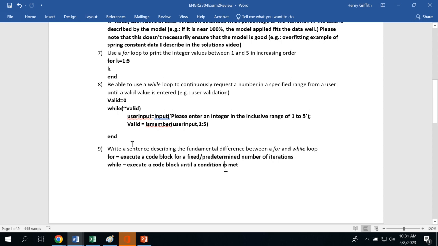So number 9, write a sentence describing the fundamental difference between a for and while loop. Remember that you use a for loop whenever you have a block of code that you want to execute repeatedly for a fixed or predetermined number of iterations. Iterations is the word that you usually hear in programming to describe code running multiple times over and over. Versus a while loop, as you see in that example that we just did, it's going to be very good for executing a code block repetitively until a condition is met. In this case, the condition was that valid user input was actually entered.